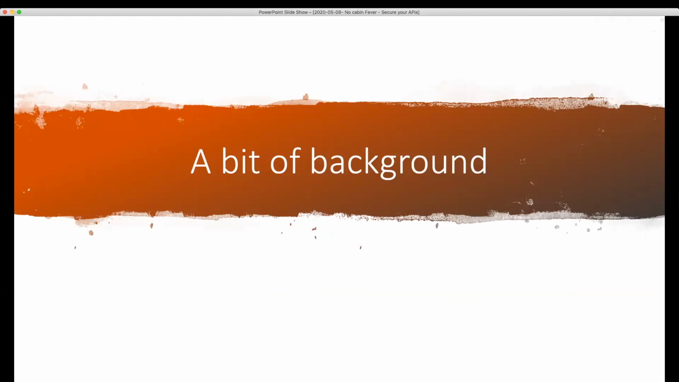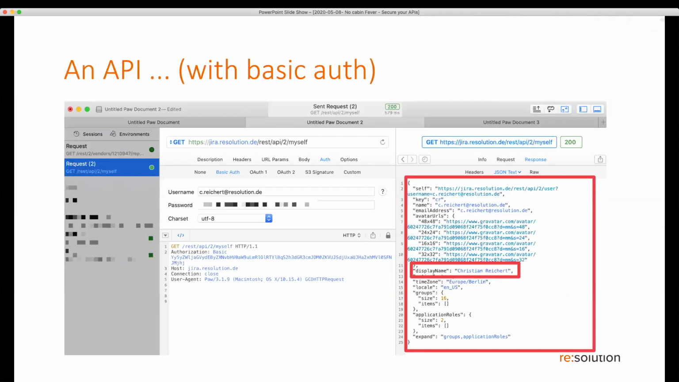In terms of what an API is, most of you probably know. This is actually PAW, where you can access a REST API and see the results. It's basically a way to access, in our case, Jira or Confluence, and get some structured data back. You see I did a get here with a REST path to myself to get information about the user that I'm logged on with. And on the right, you see the structured data we get back. Here my display name, for example, Christian Reichert, which you see in there.